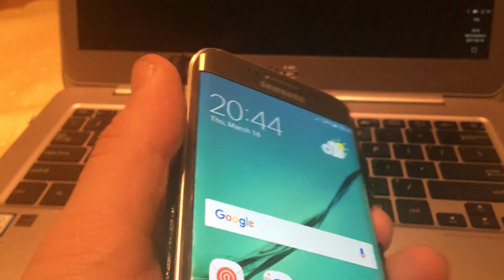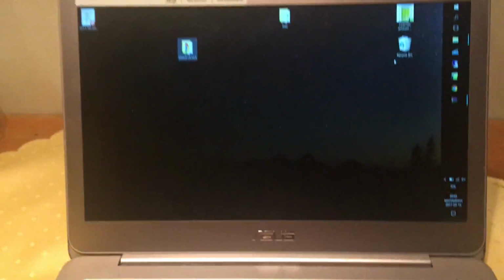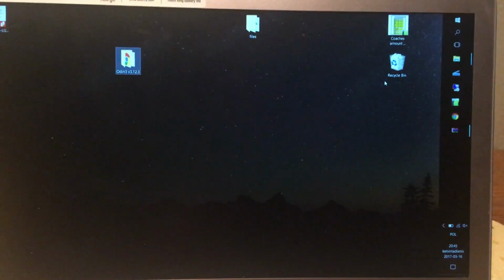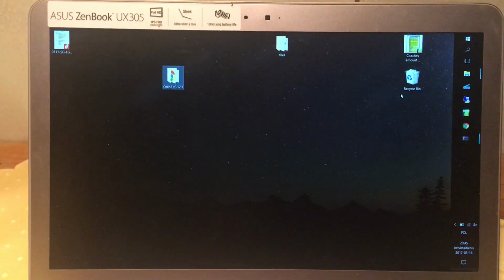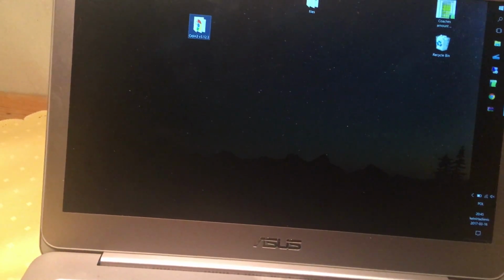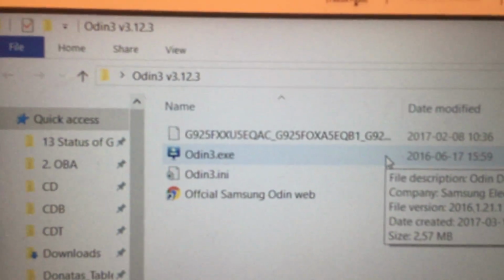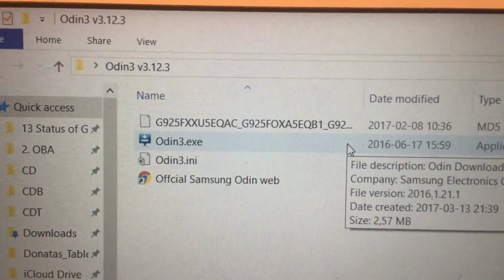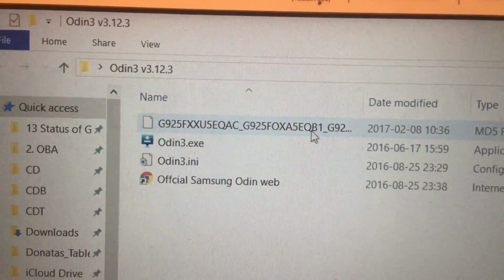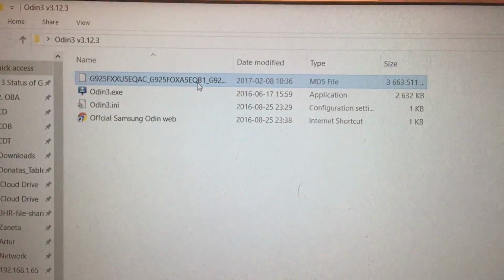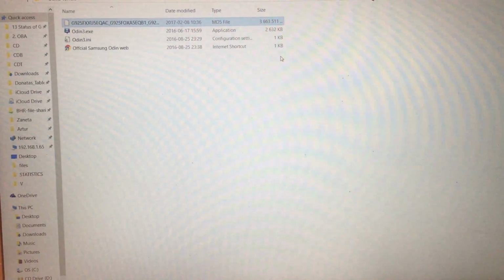I will show you how to update your Samsung Galaxy S6 Edge or S6 to Nougat, Android 7.0. For that you will first of all need your device, a PC, a USB cable, the latest Samsung USB drivers, and some tools, which is Odin 3.12.3, and also the mobile's firmware, which weighs quite a lot. I will show you how to download all these things and where you can find them.